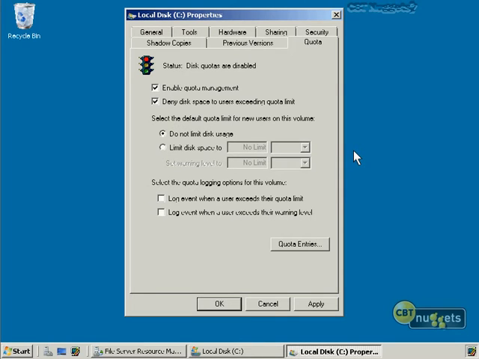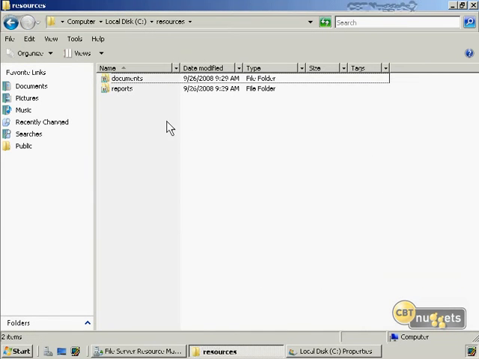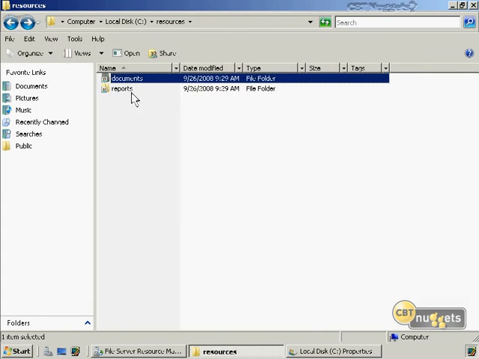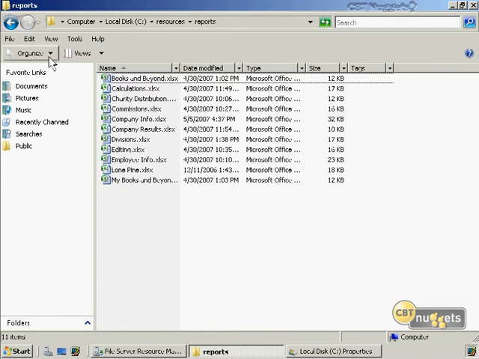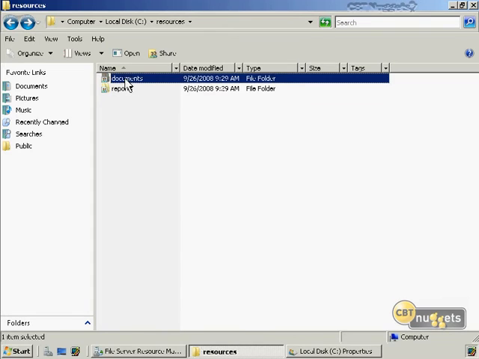Now, to set the stage to make this more real world, let me show you my drive C. I have a folder called Resources with two shared folders within it, one called Documents that contains some Word 2007 files, another called Reports that contains some Excel 2007 files. Let's say that we wanted to limit a user named Nugget User, and let's say members of his work group, to 10 megs of space just for the Documents folder.